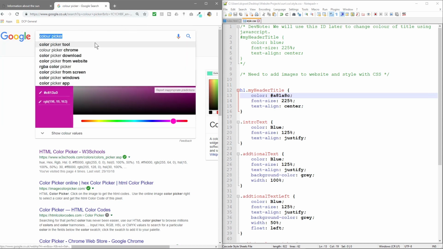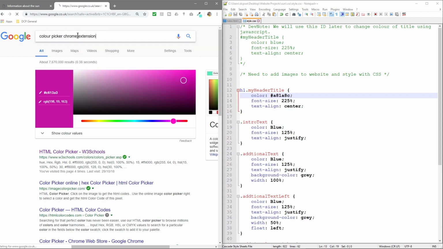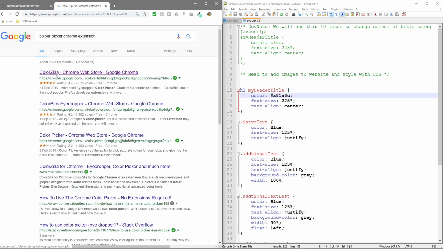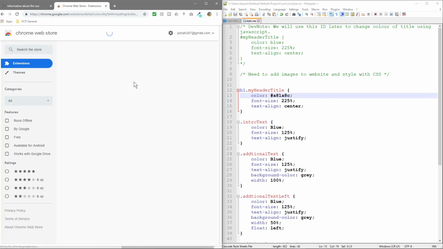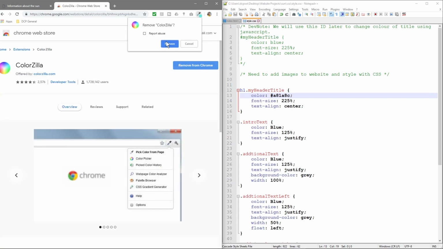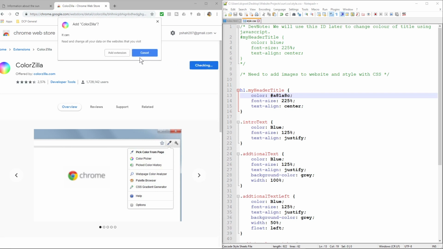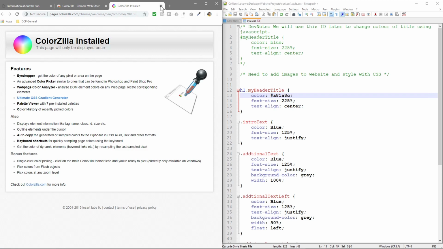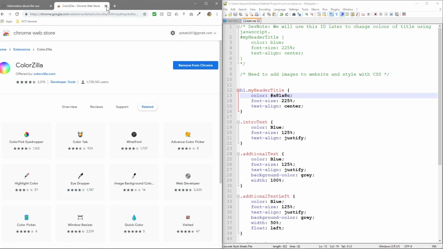So what we'll do is we'll type in color picker Chrome extension, and we're going to click on this tool called Colorzilla, and I'm going to remove it temporarily. So when you get to this page called Colorzilla, which is a Chrome web store extension, we can click on Add to Chrome here and then click Add Extension, and then it's going to open in a new window this information about the tool, and we can close both of them.